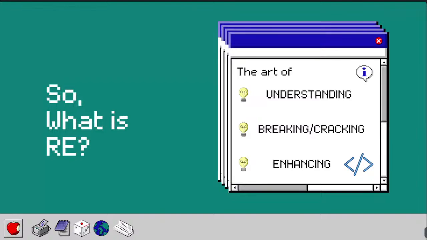Then there is this enhancing. The third point is enhancing. So after understanding and breaking down a system, you can, like I said, patching is just enhancing. This might mean there is an existing tool, and you can enhance it like that.